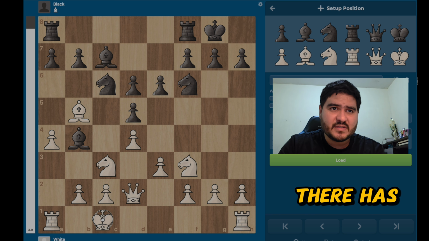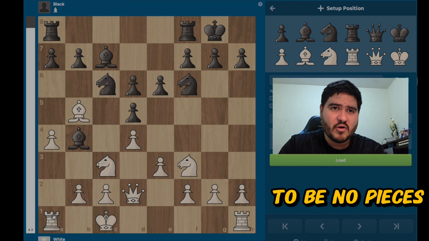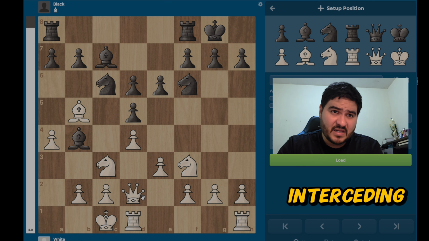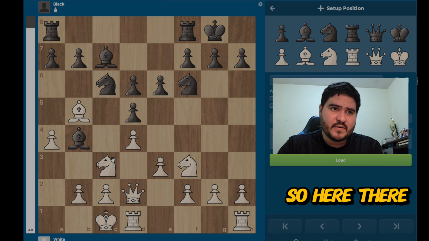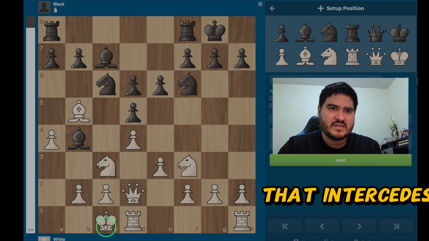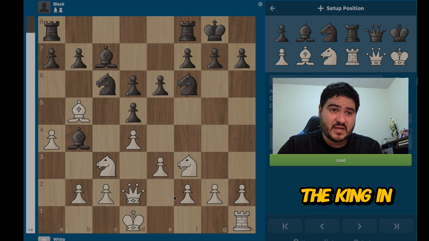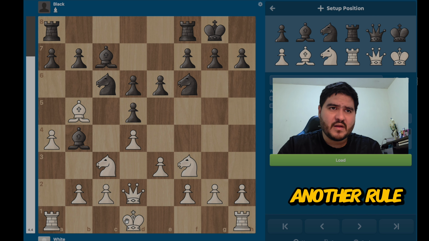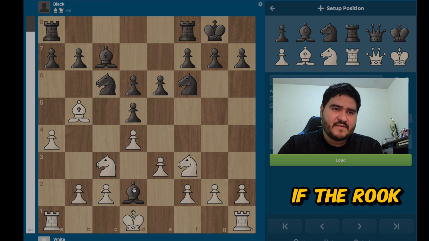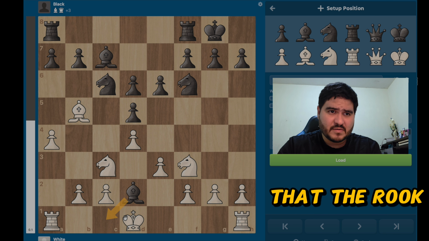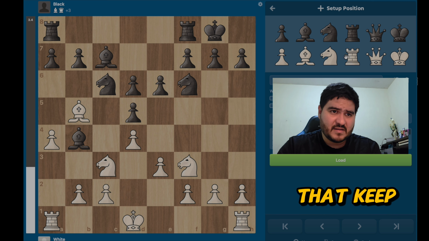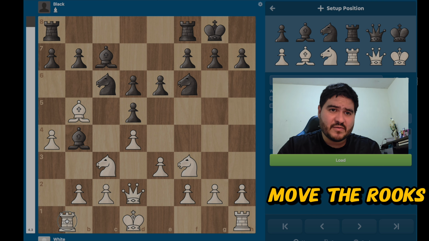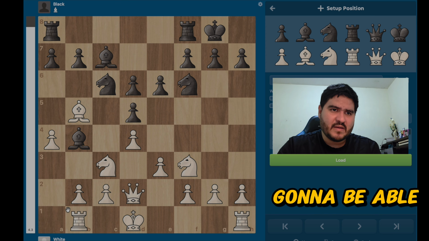Same rules. There has to be no pieces from black interceding with the movement of the king when it was on d1 here. So here there's got to be no piece that intercedes or is getting in the way of the king in order for him to castle. Another rule here is that if the rook has moved, let's say that the rook has moved here, you lose your right to castle. So keep that in mind, that you cannot move the rooks, because if you move them, you're not going to be able to castle anymore.